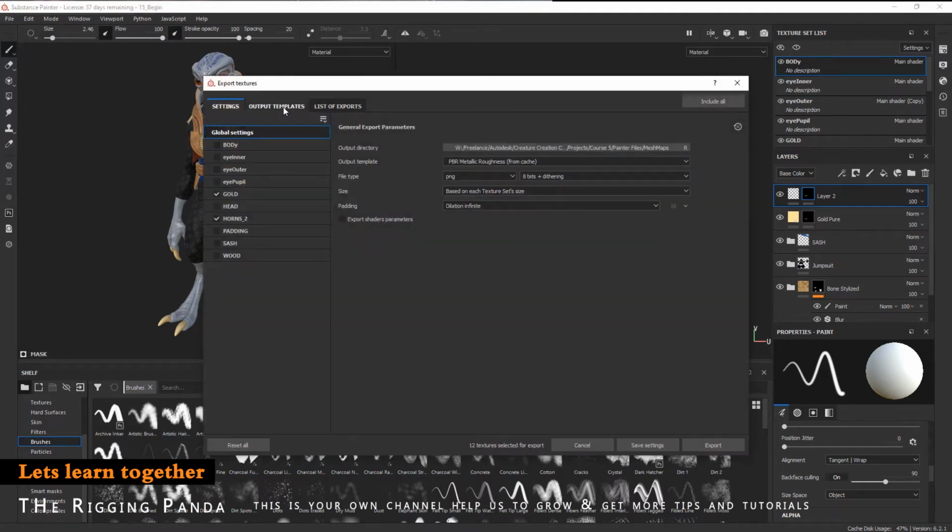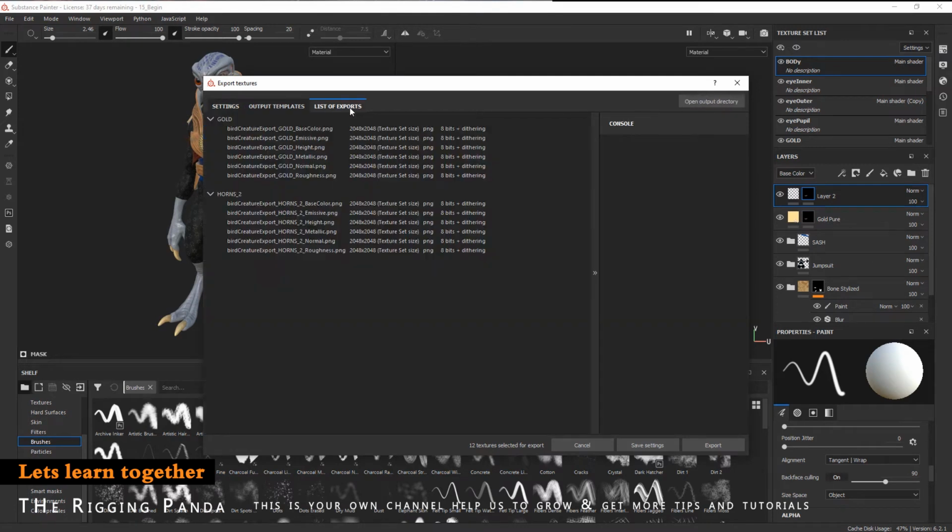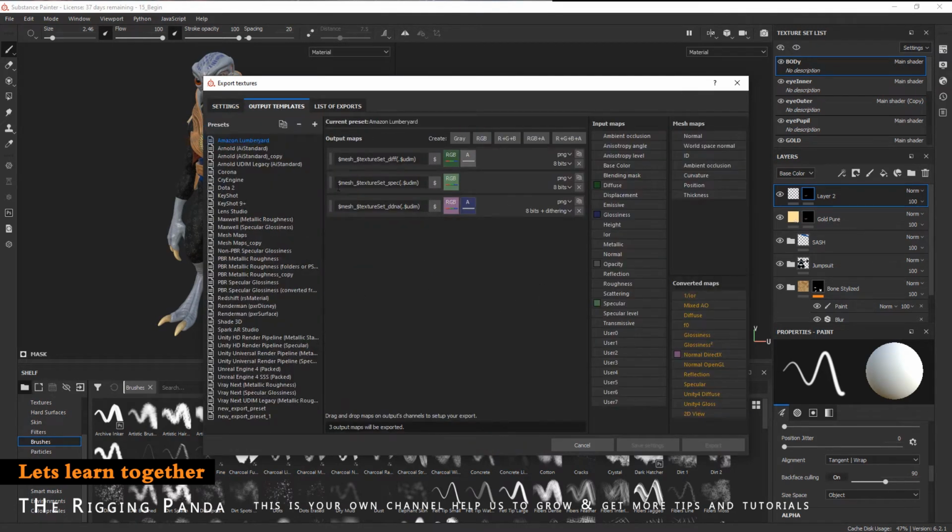All right, so we've got a few tabs here. We've got our list of exports, which will show the different exports that we create. The output templates, which is where we can look at the actual templates and see what files and maps are associated with each of those templates. So for instance, this PBR metallic roughness is a basic template, and you can see we have base color, roughness, metallic, normal, height, and emissive. In this case, we've added emissive.